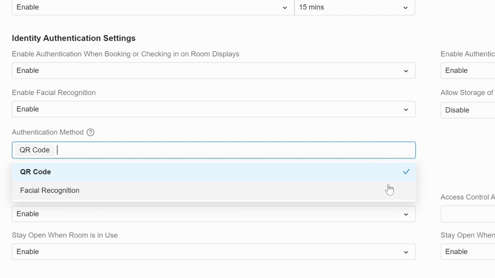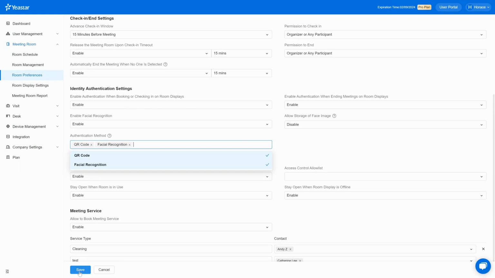Now, tick facial recognition in the authentication method window to enable it. Click the Save button to make sure all the settings will take effect.